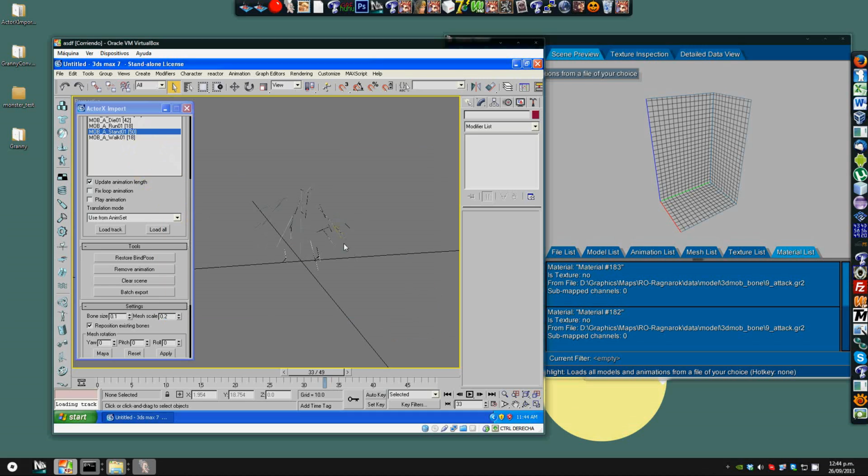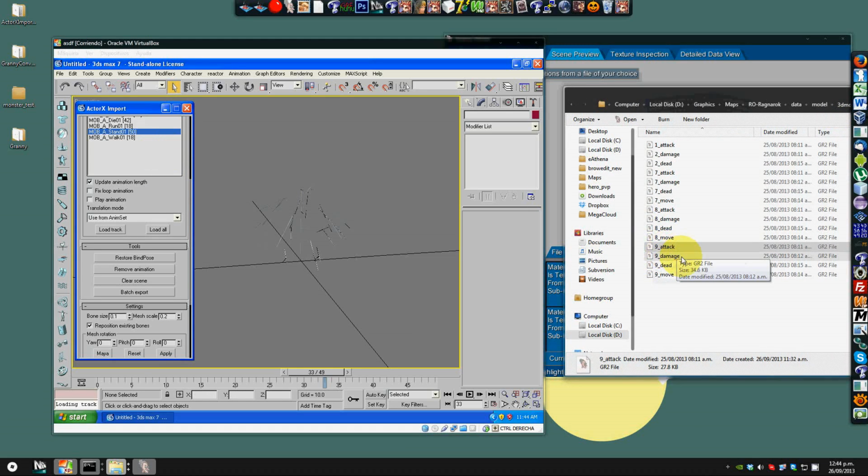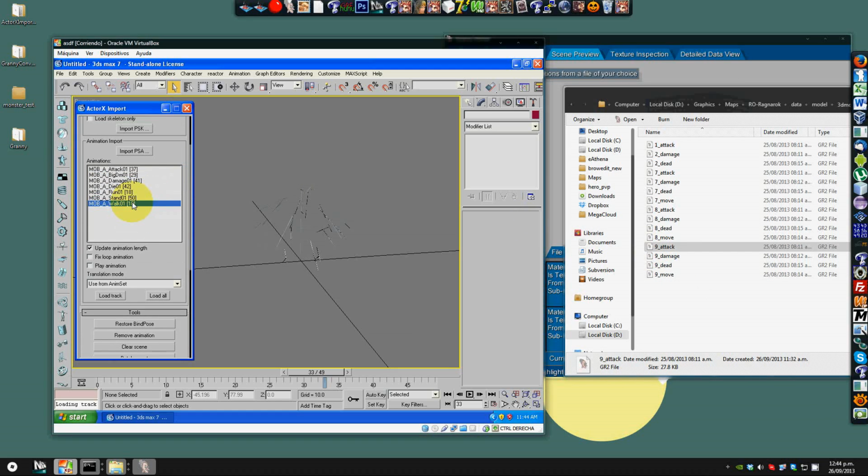Do the same for all the animations you want. Since you can only have 5 animations, stand, attack, damage, dead and move, I already have one, so I will export the other ones. For the walk animation I will use the load track, but before, remember, since you removed the skin, use the Ctrl-Z.